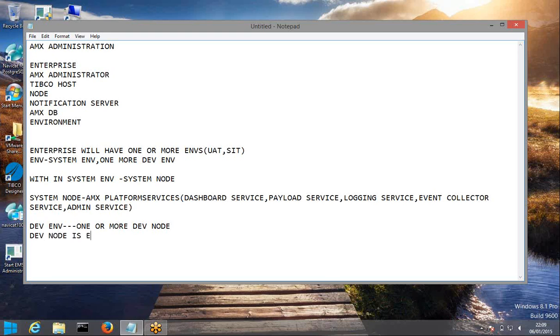Your dev node is an executable runtime. Your development node is an executable runtime for your SOA services and the BPM business processes. This is where whatever you have developed will be executed. Now the development node will have different components based on what exactly you have installed, based on your type of installation.